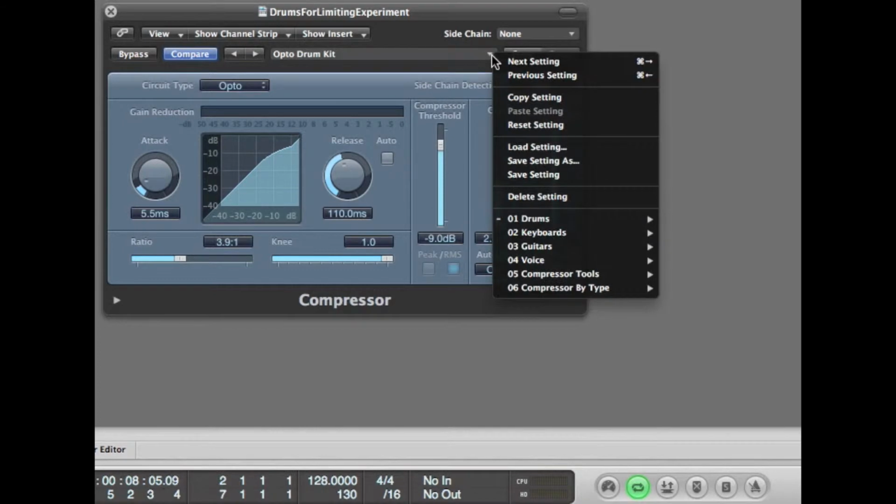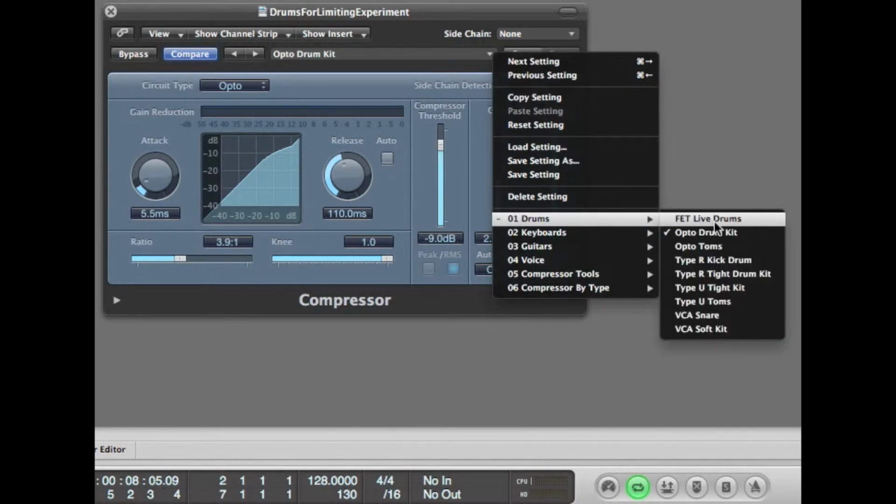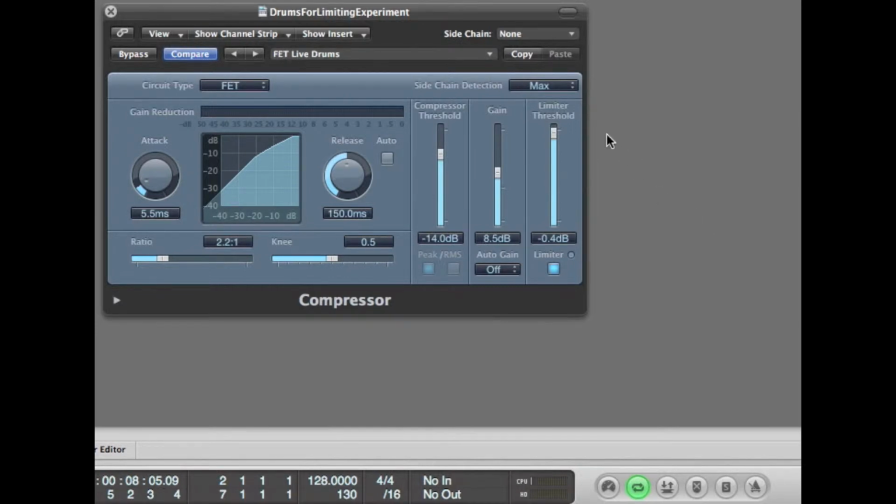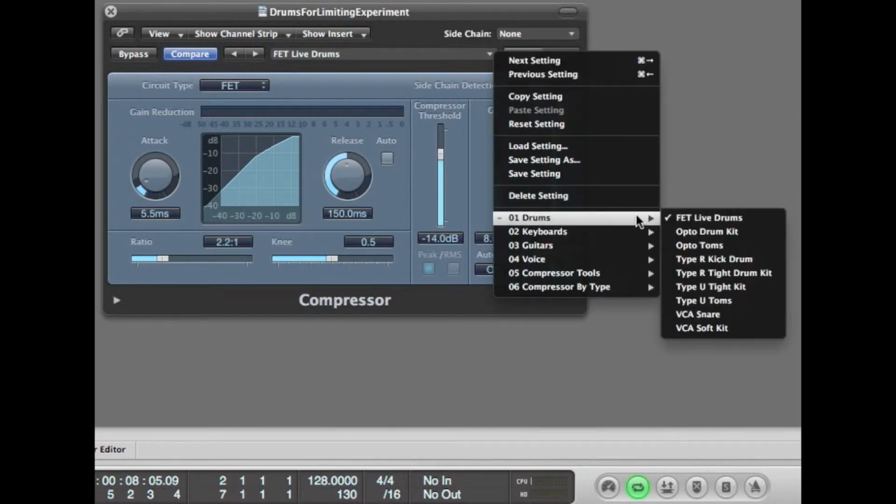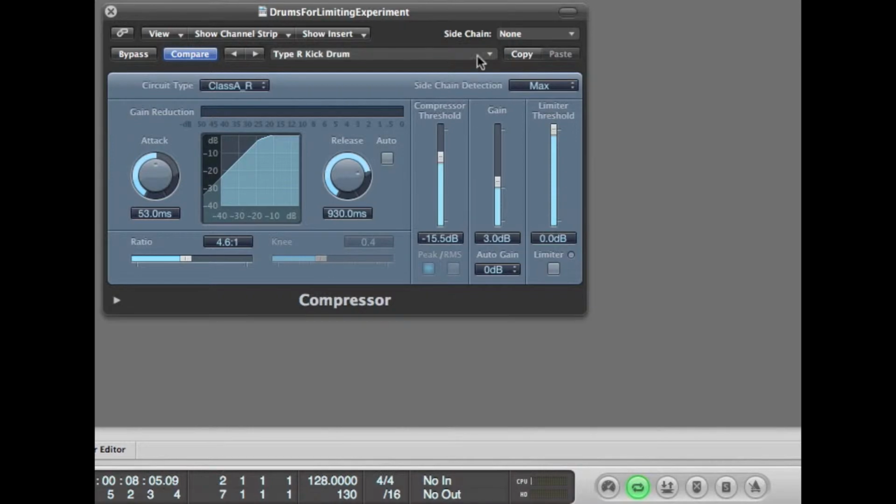This is a bunch of presets. So we can come down here to drums, and we can just select one and see how it sounds. If we don't like that one, we can select another one. If we've adjusted some of the parameters here and we've found something that we like, we can copy these settings. And then if we go to another channel, we could paste the settings into the compressor in that channel.